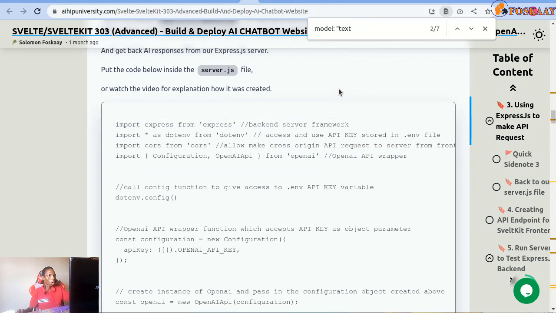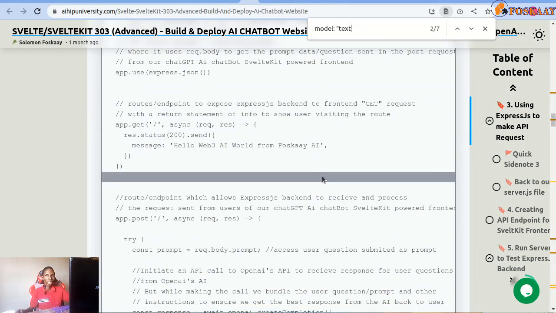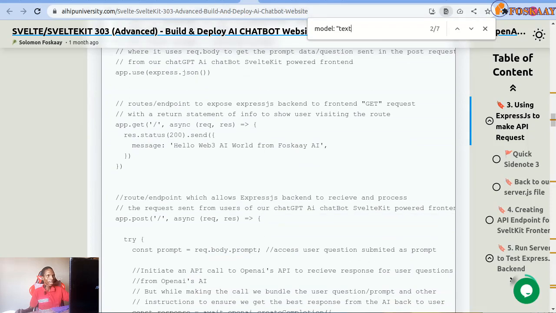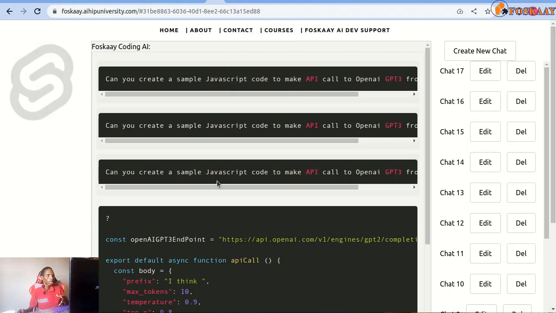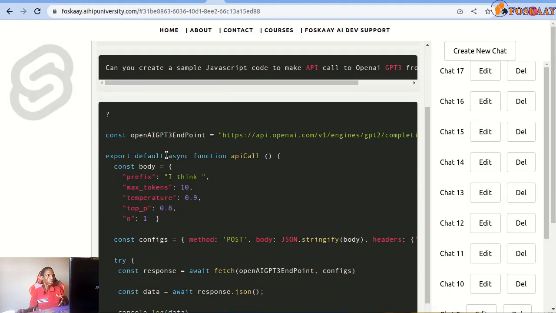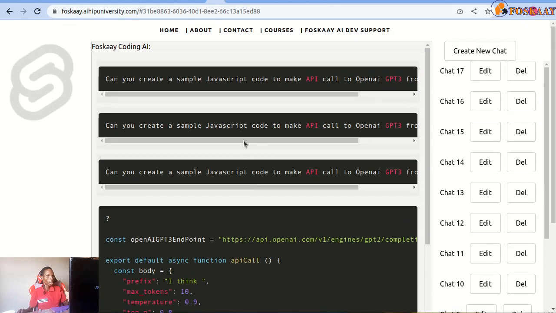This is an Express.js backend for a SvelteKit front end. The backend receives a prompt from the user, which is this. This is the front end where you can ask a question, and this is the response of the AI. You can get a response from the AI.